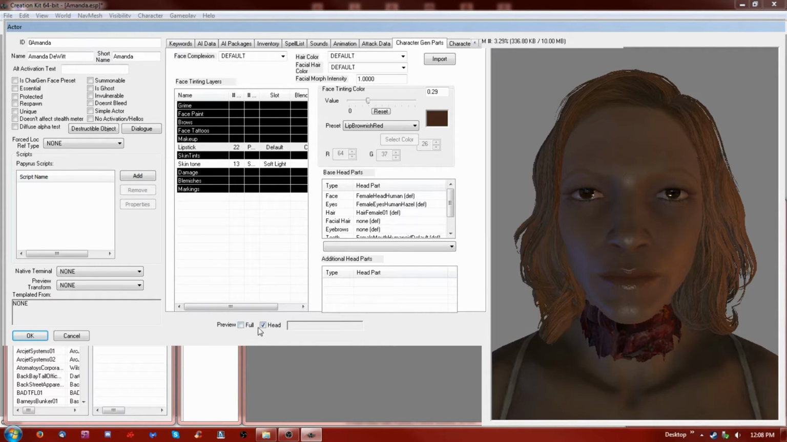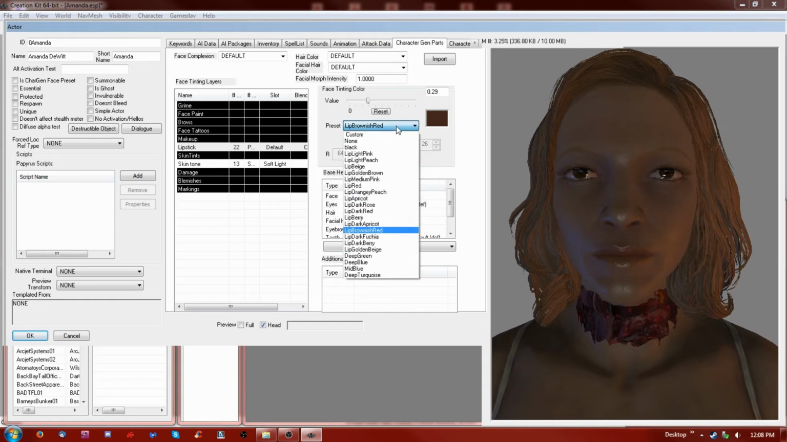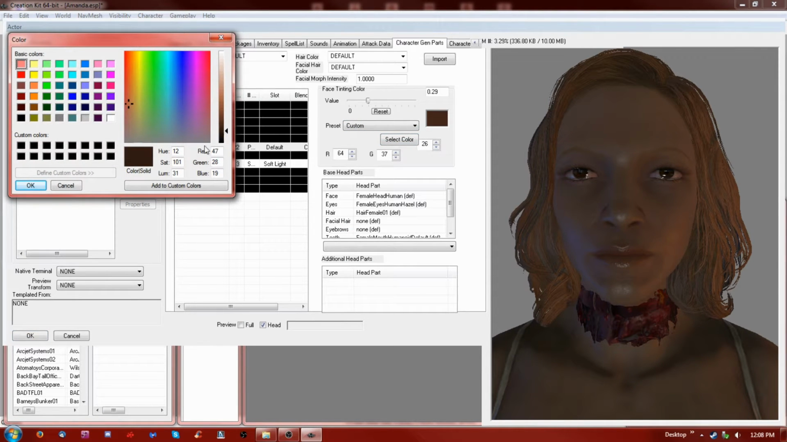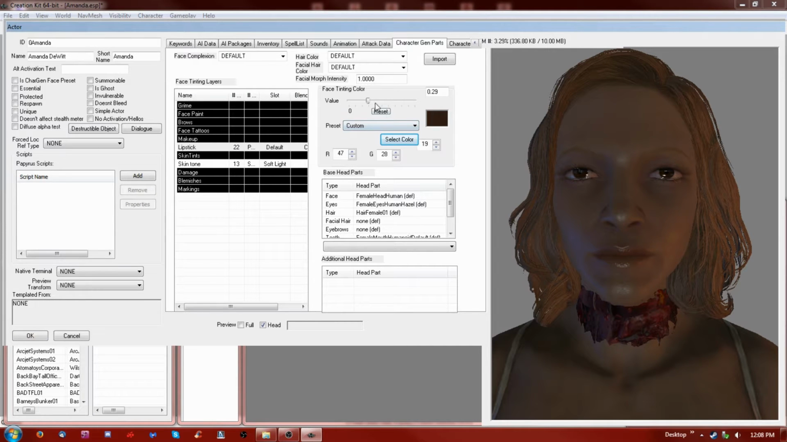Sometimes you have to click back on because it doesn't refresh properly. But I might actually go a little darker than that, so let me go back to my custom color. I'm going to select the color and go down to here. Yeah, it's a little darker. We can turn it up a little bit with the face tinting value, like any of these things that you add.